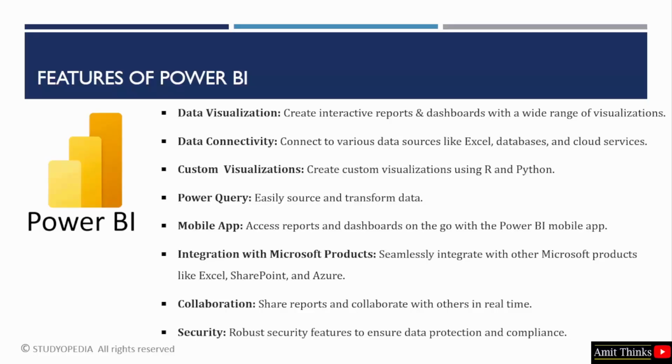Last one is security. All these features are really secure. It ensures data protection. Let's say you have the revenue details of a company. Obviously, if you are using a tool, it should be secure there. You don't want data leakage, you don't want data theft. So with Power BI, you don't need to worry about all these things.